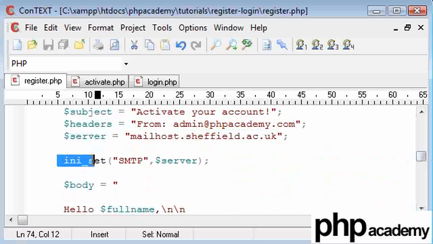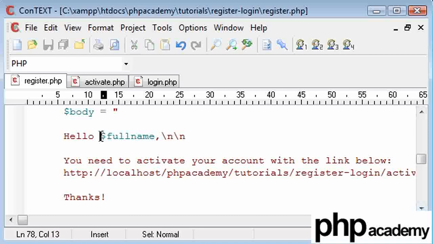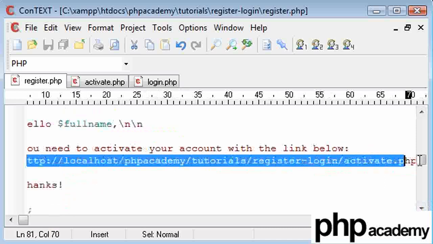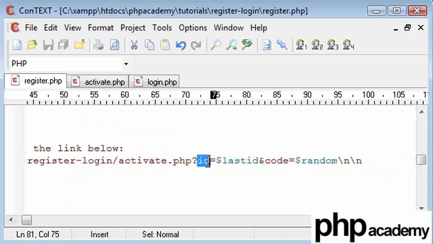We're updating our php.ini with the SMTP server, which I've specified here. And our body is hello and the name that's been registered, two line breaks, so we're going down a paragraph. We're saying you need to activate your account. We're giving this URL with our pre-made activate.php file, and this is going to take in two GET variables.